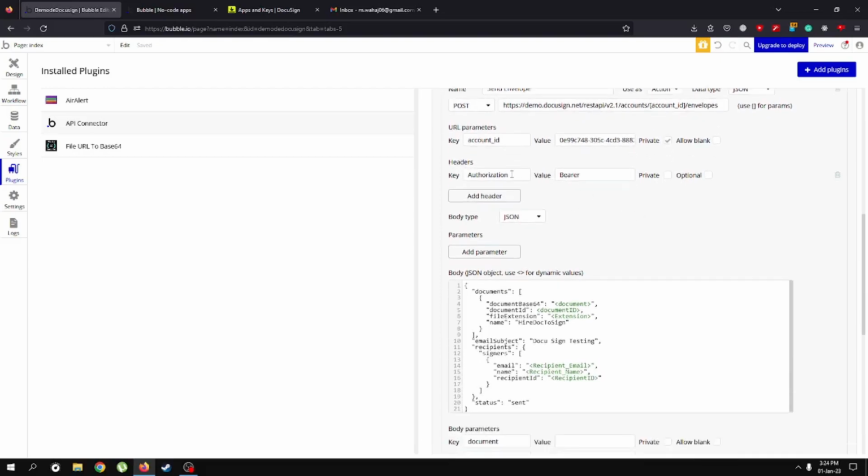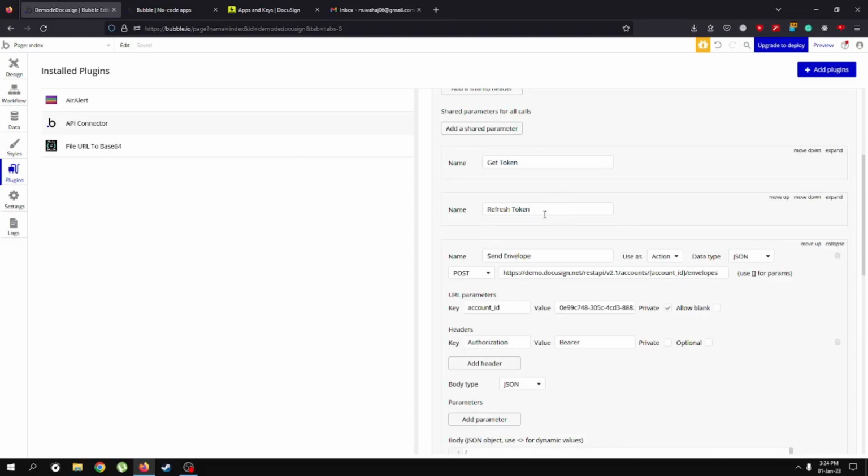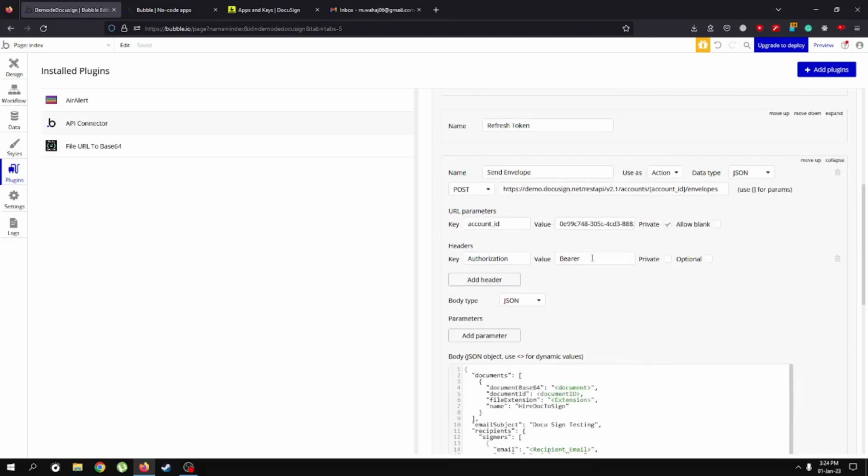The next thing we are going to do is add a header, which is the authorization header. We are going to have the bearer here, and we're going to leave the other part blank because we're going to use the dynamic token which we get when we refresh the token, and we're going to get that token from our database as we set it up in the first video.